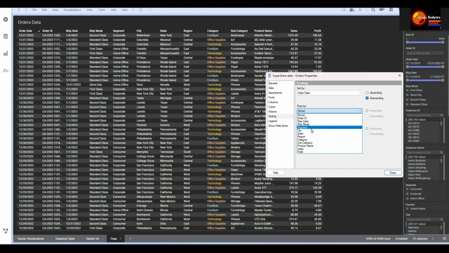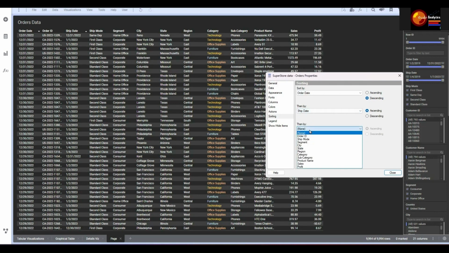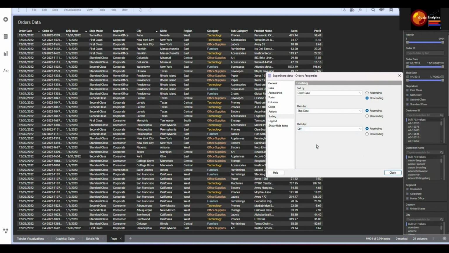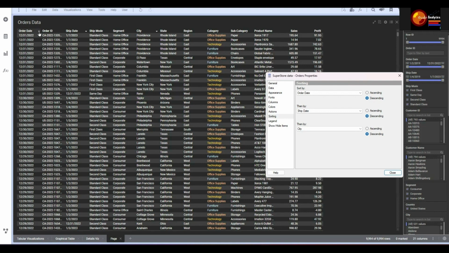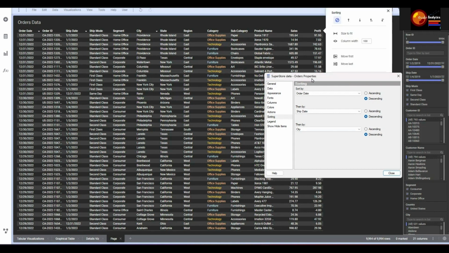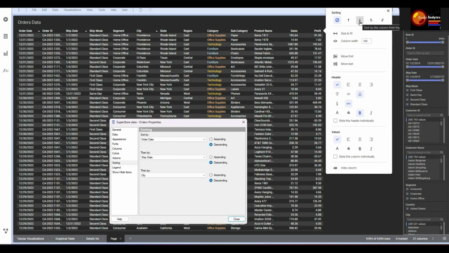So sort order will be first sort by the order date, then by shipping date, if I select the second one, and then by the third criteria, let's say, city. And we have an option to change the order to ascending or descending. If you don't want to do that from the properties dialog, we can simply click on a specific column. Let's say I am doing it by profit. And if I just want to sort by profit in descending order, we select this one.